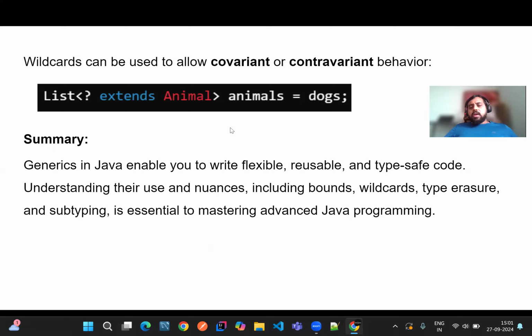Generics in Java enable us to write flexible, reusable, and type-safe code. Understanding their use includes bounds, such as the upper bound and lower bound we discussed, wildcards, type erasure, the diamond operator where writing the type two times is not required, and subtyping. Subtyping means that if it's a child class, the parent list cannot automatically collect this child list unless we provide the wildcard entry. These are all required to make Java more type specific and prevent unnecessary exceptions at runtime. So guys, this is all about today's lecture.